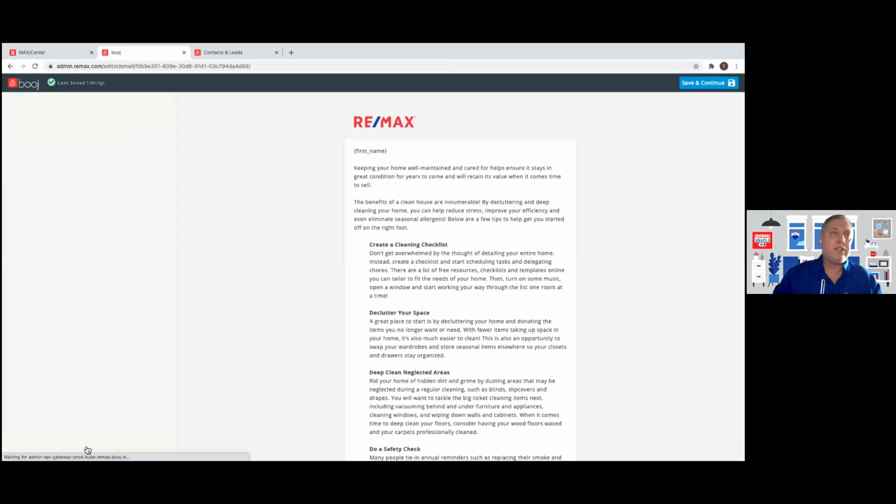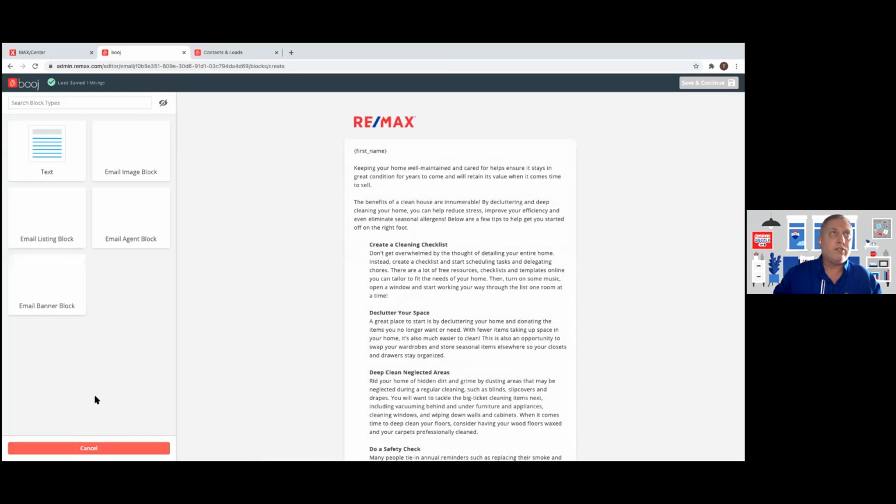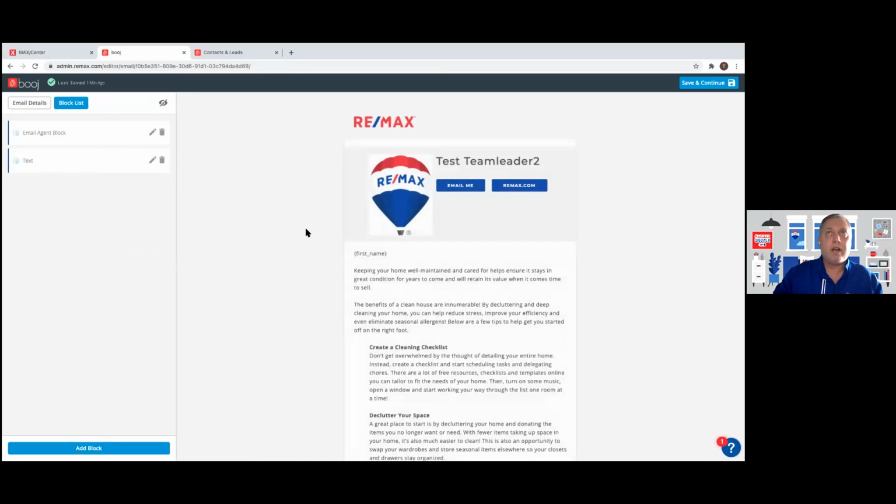So we'll go ahead and save the change on that. And you'll notice in the preview that comma is no longer there. You can also add additional blocks to the newsletter. Just click on add block. You can add additional text blocks, image blocks, email listing blocks, your agent block, which is your information, or even an email banner block as well. You can change the order of the blocks to where you have your contact information at the top and the letter down below just by moving the content blocks. We'll go ahead and save this.